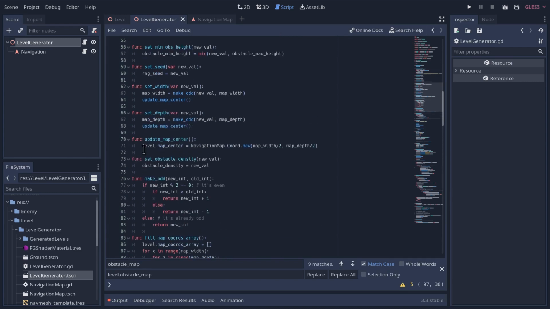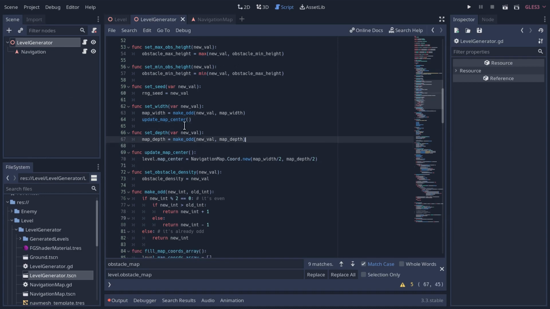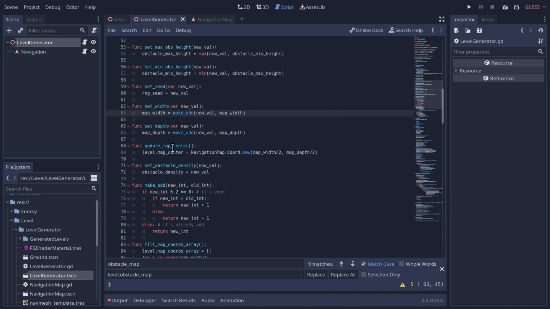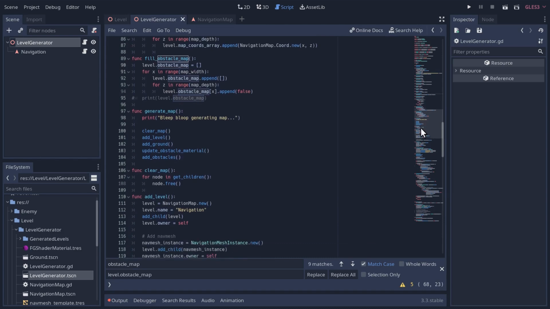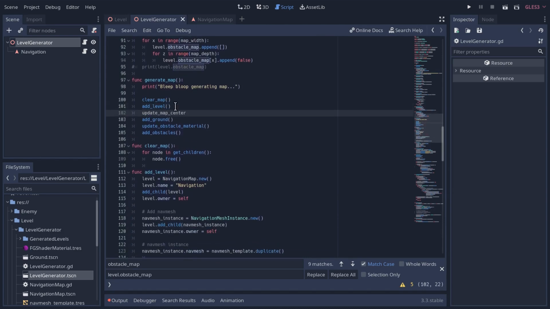Here. So the problem is when we're trying to update the map center, it doesn't actually exist at this point because we've just changed the width or the depth and we haven't actually generated the level yet, which is where this actual navigation node gets created, which is what's stored in this level variable. So instead of updating the map center every time we change the size, instead what we'll do is we'll update the map center when we create the level itself because we don't need it before that. So after we add the level, we'll just update the map center.